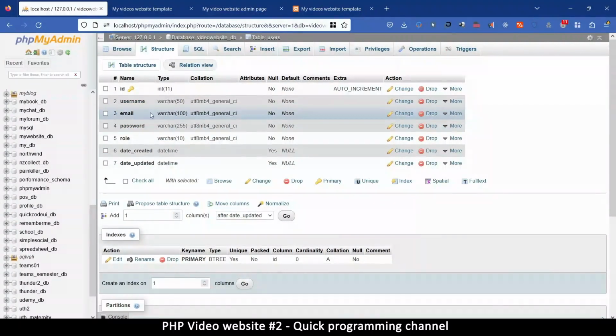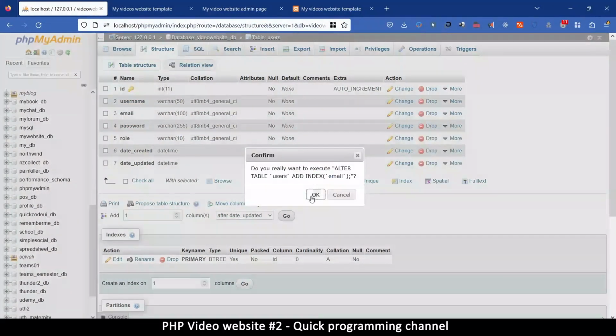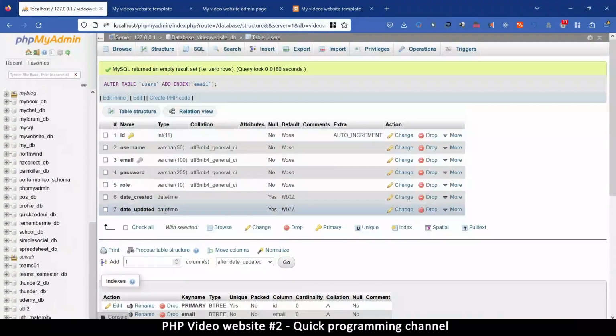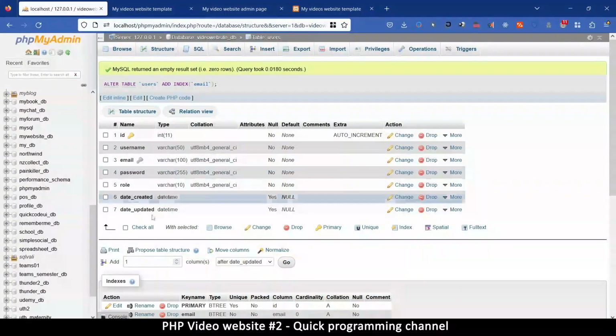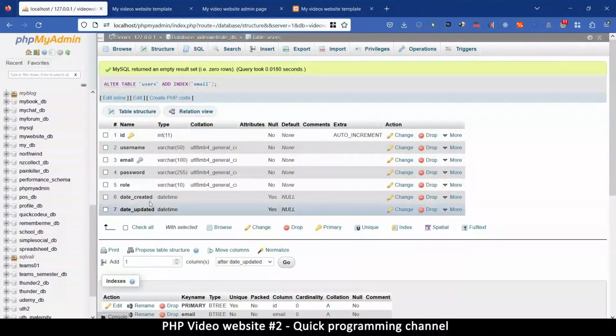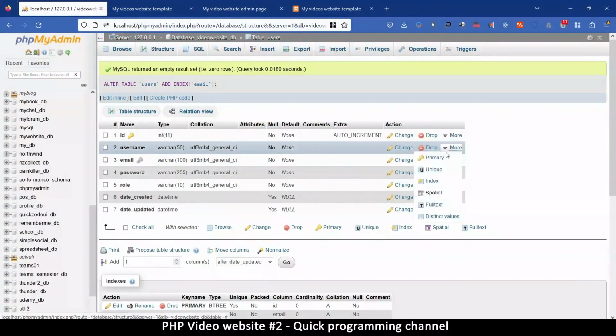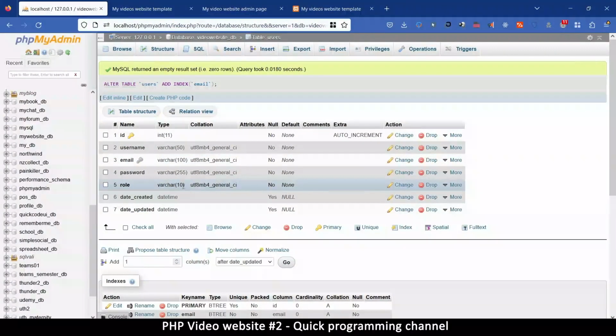So we'll be using email to read from the database when we are logging in, of course. So let's add an index there to make that process faster in case of thousands of records. And if you're going to be using search, like users can search for one another, then you can add an index to the username. But in this case, it's irrelevant. So I'm going to leave it as it is.